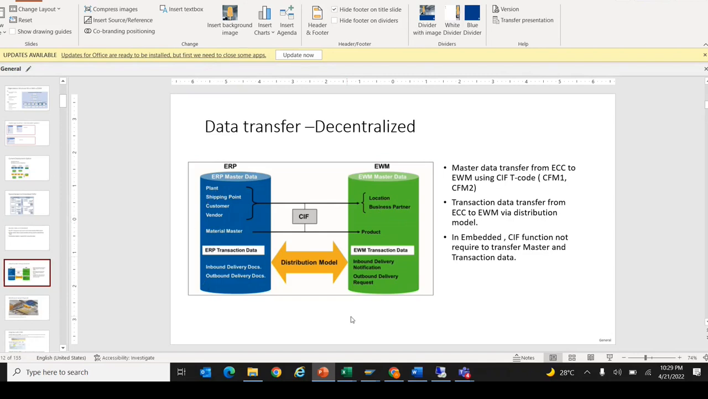When we talk about the transactional data of decentralized, to send the transactional data, that is inbound delivery from ERP to EWM or outbound delivery from ERP to EWM, we use a distribution model. This transactional data communicates from ERP to EWM via qRFC, that is, the queues through which we send that information. To handle those queues, we have to generate this distribution model. Now, what is there in this distribution model? There are multiple methods.